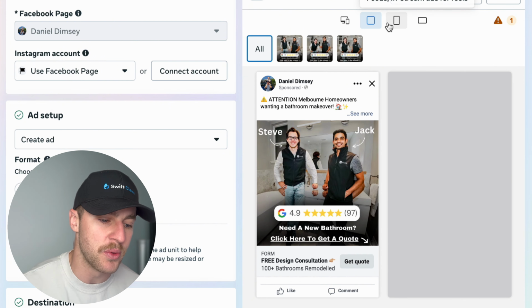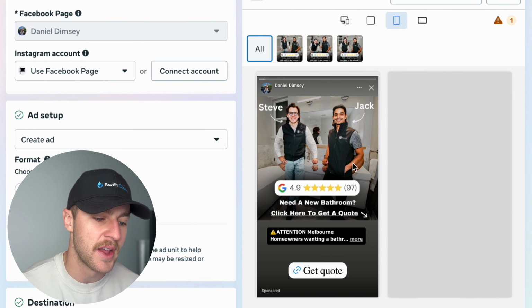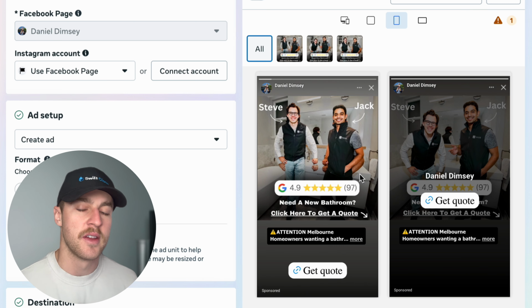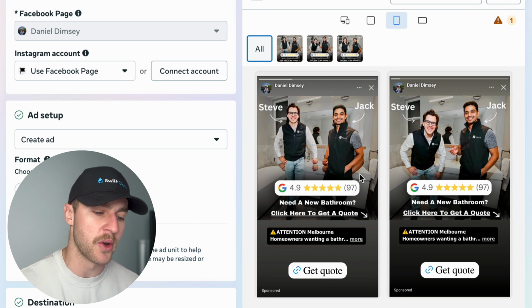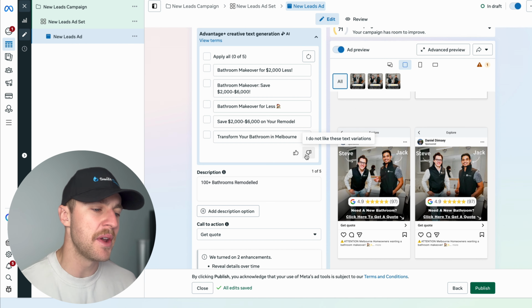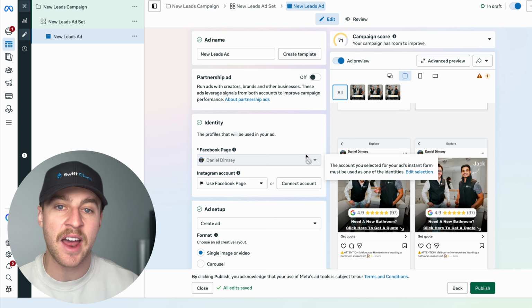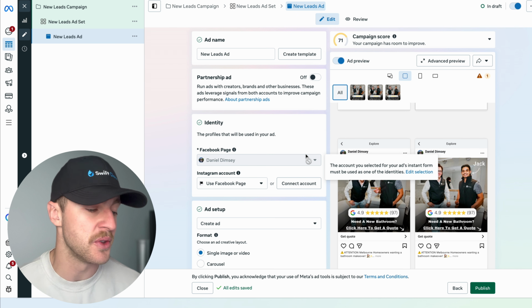Now we can see all the different variations and everything here. So as you can see, these are the different types of images in the actual stories area. So when people go through stories, this is what they'll see. But now we need to go and actually start creating the instant form, the thing that people fill out to get a quote from you if you're not using a website.